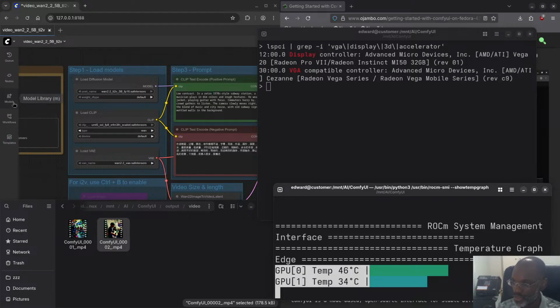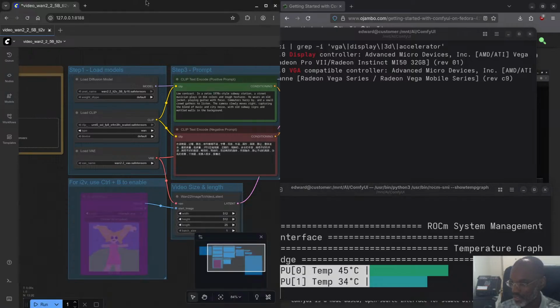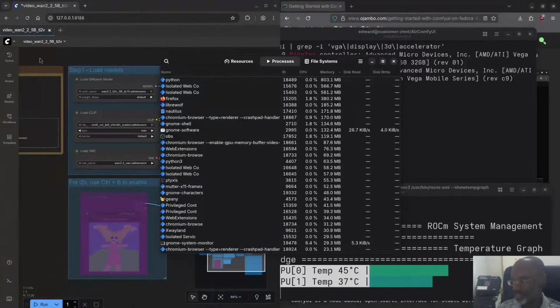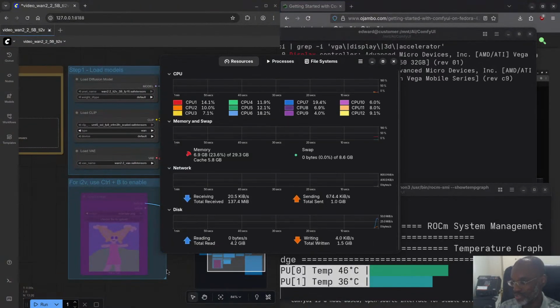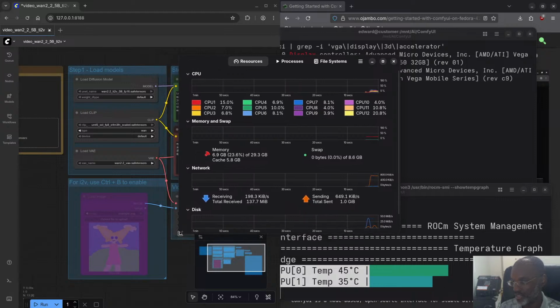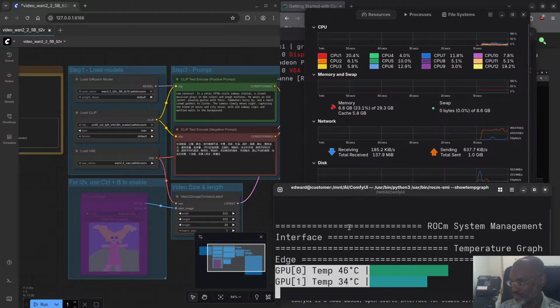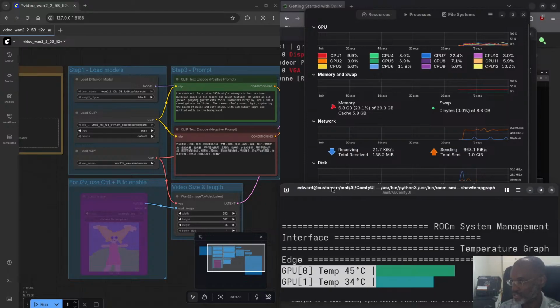So I'm just going to hit, we'll go back here, and I'm going to hit run. Actually, you know what, let me also bring up the task manager as well, so you guys can see how many resources ComfyUI takes. You see, ComfyUI takes so few resources. I'm going to put this up here. There we go. So you can see what is going on here. Remember, GPU 0 is the MI60 Instinct. This is the integrated graphics.